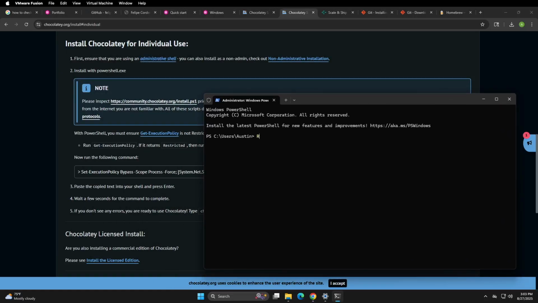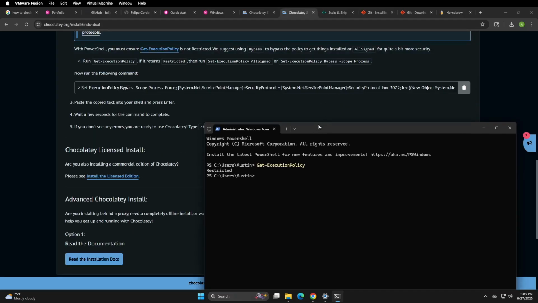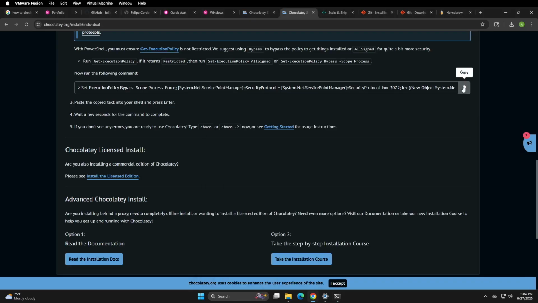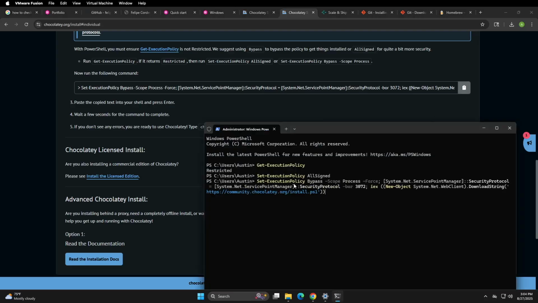First off, we need to run this command, Get-ExecutionPolicy. If it says Restricted, which it should, we want to run Set-ExecutionPolicy AllSigned. Now that's done, we'll copy this thing right here, paste it, and hit enter.